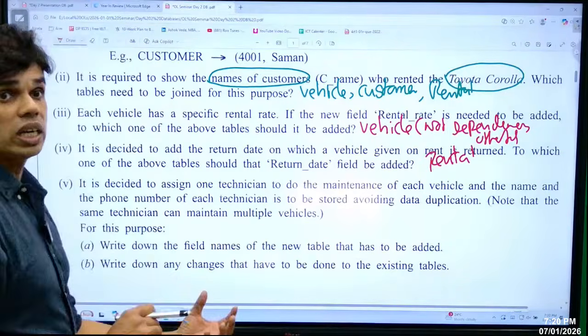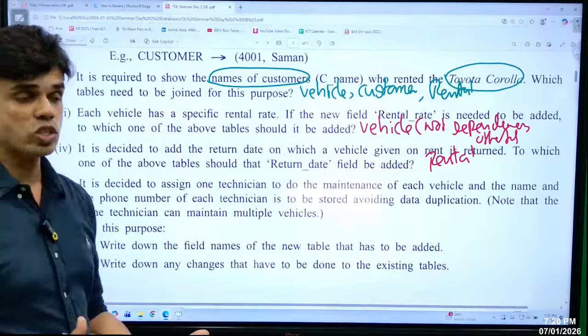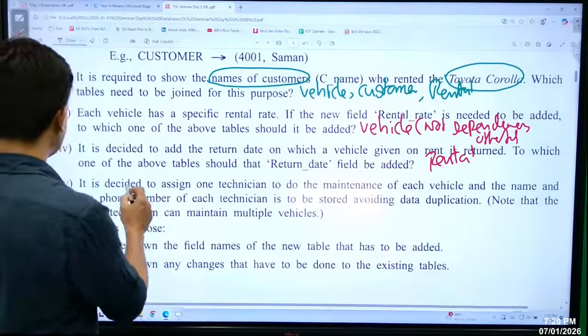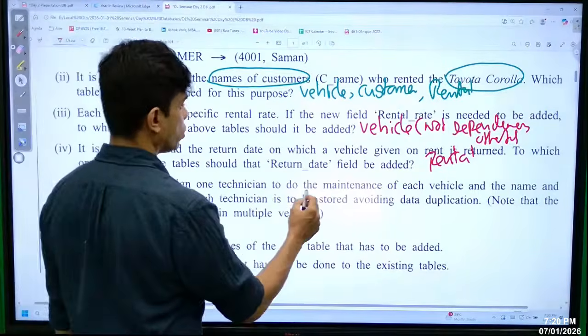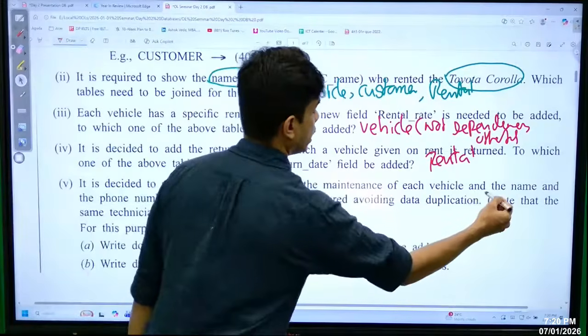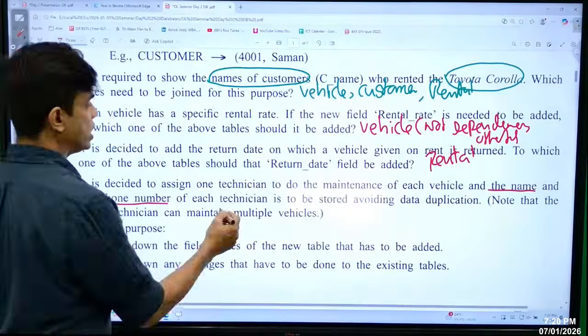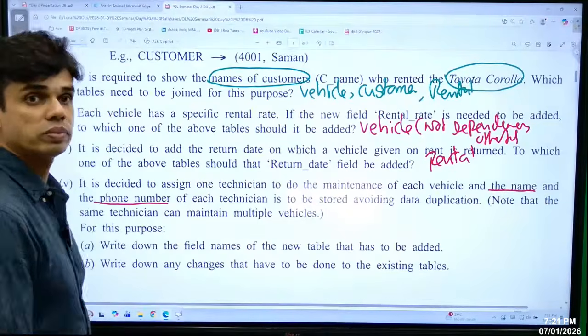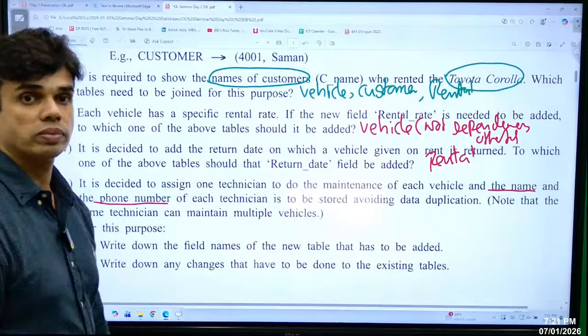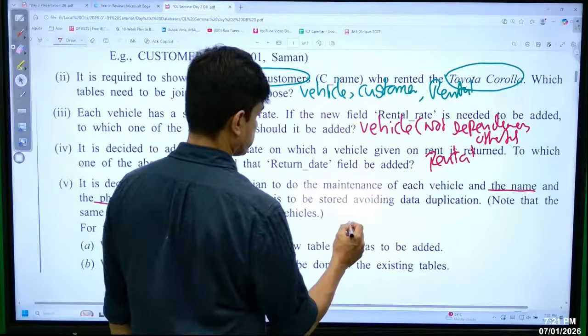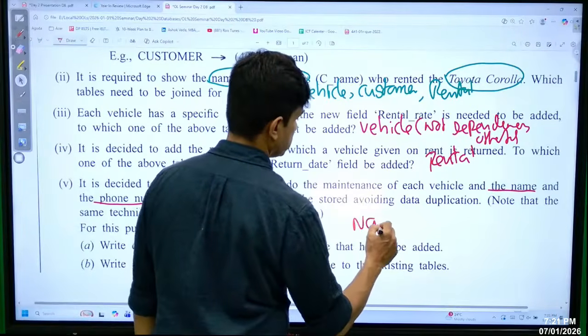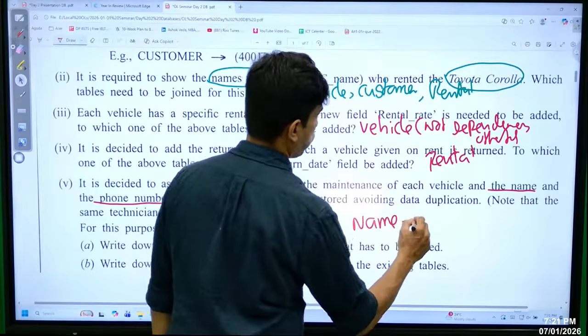Now technician details have to be added into the technician table. What are the details they want? Assign one technician to do the maintenance of each vehicle, and the name and the phone number of each technician is to be stored. What are the field names? We need to have the name, phone.